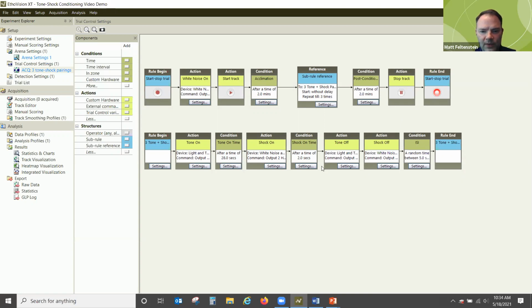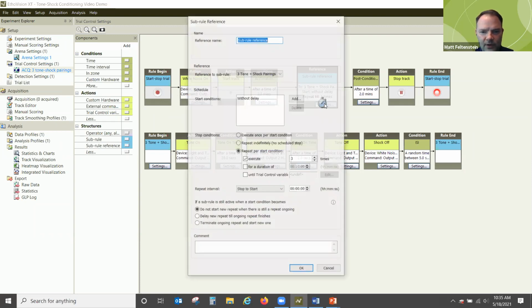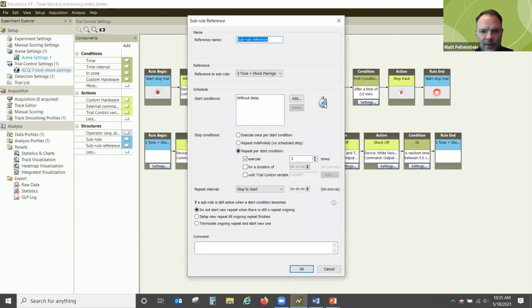So we're using this sub-rule. The tone will be on for 30 total seconds. The shock will overlap with the last 2 seconds, and then they will both turn off, and then it will repeat. When you have a sub-rule, you need to add a sub-rule reference to the main rule to tell it when you want it to start and how many times you want it to repeat. You can have multiple sub-rules. I referenced the only sub-rule we have available right now, and I can tell it I want this to execute 3 times.